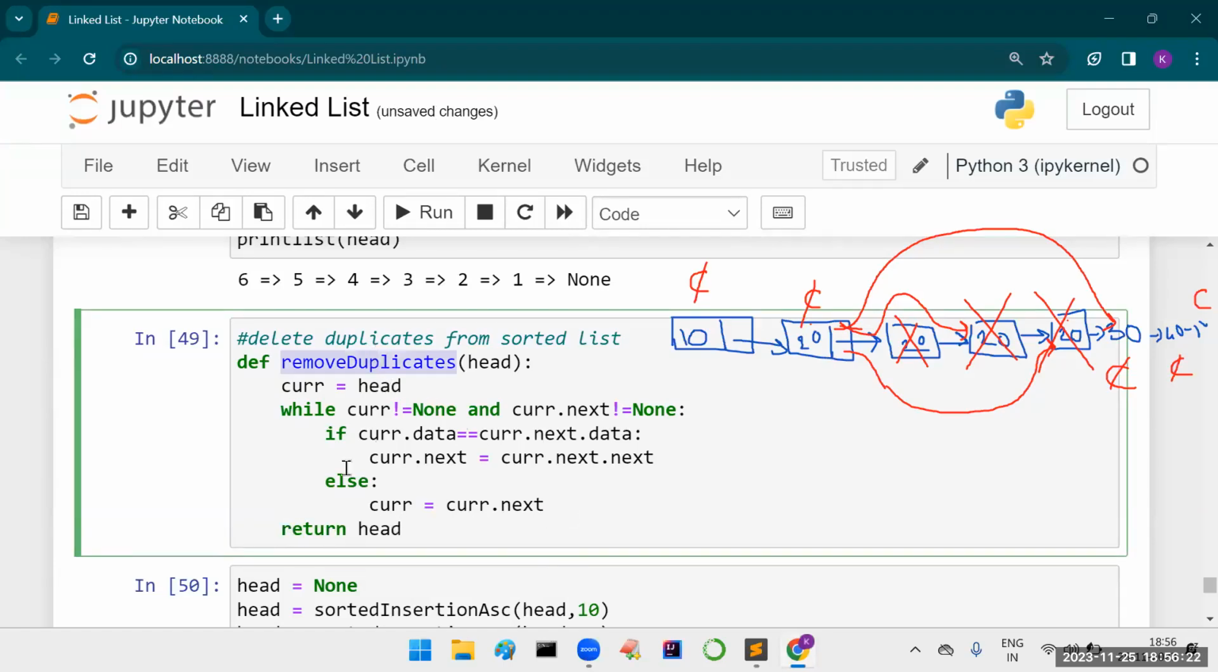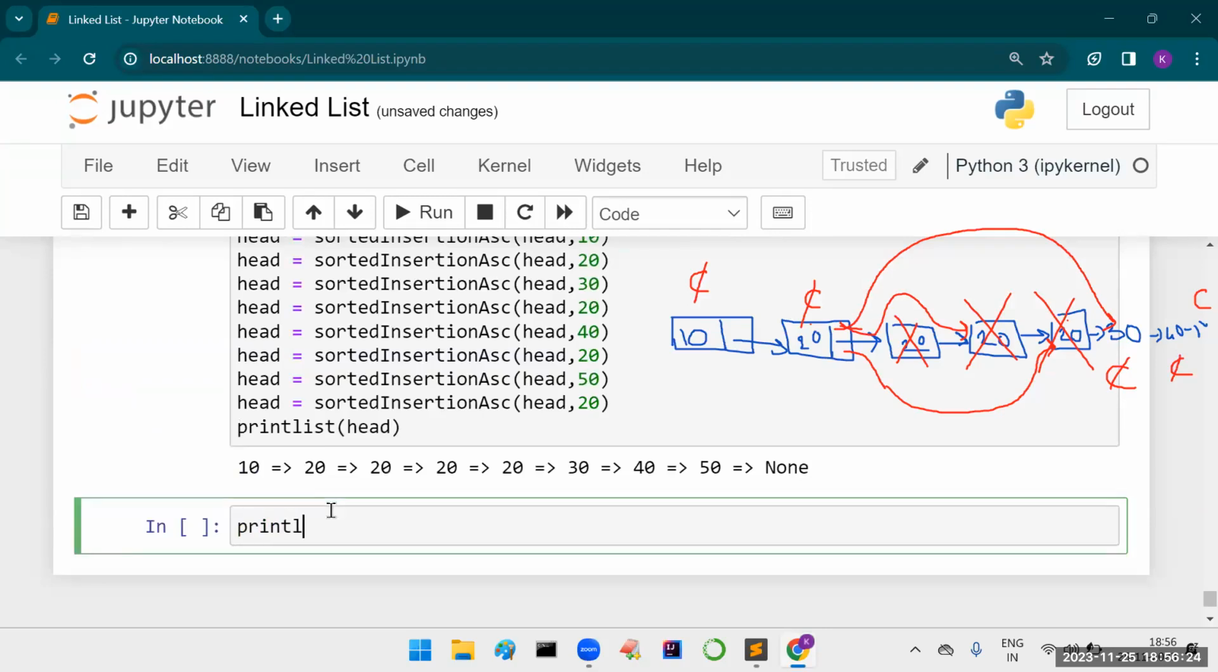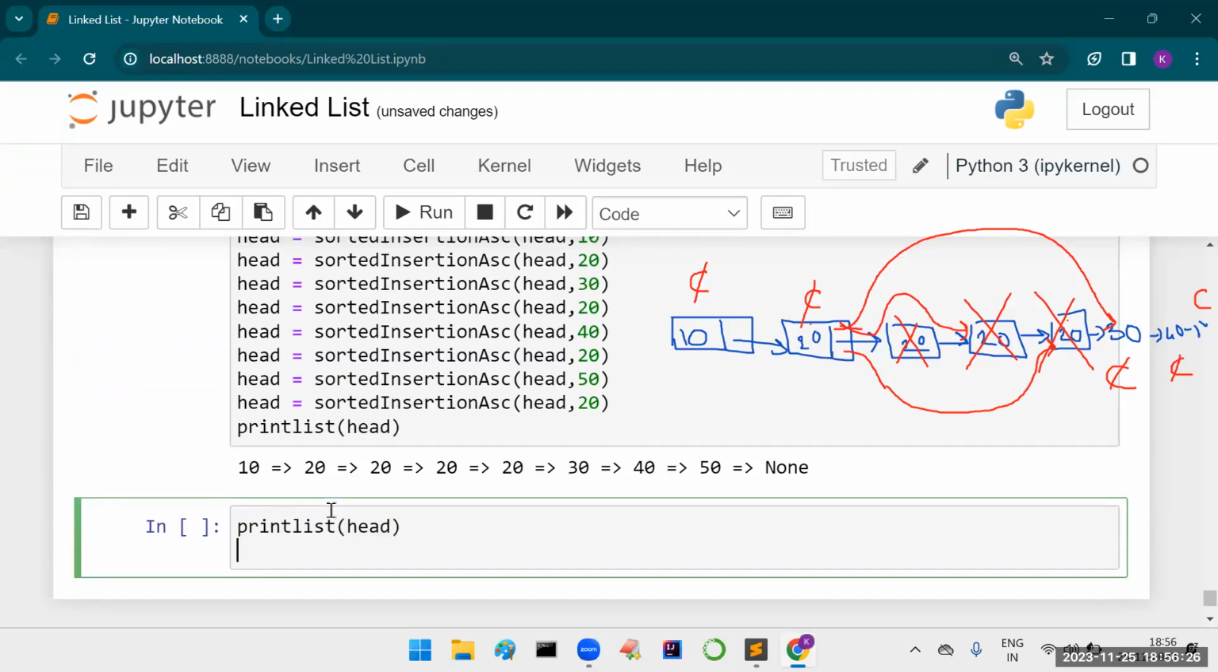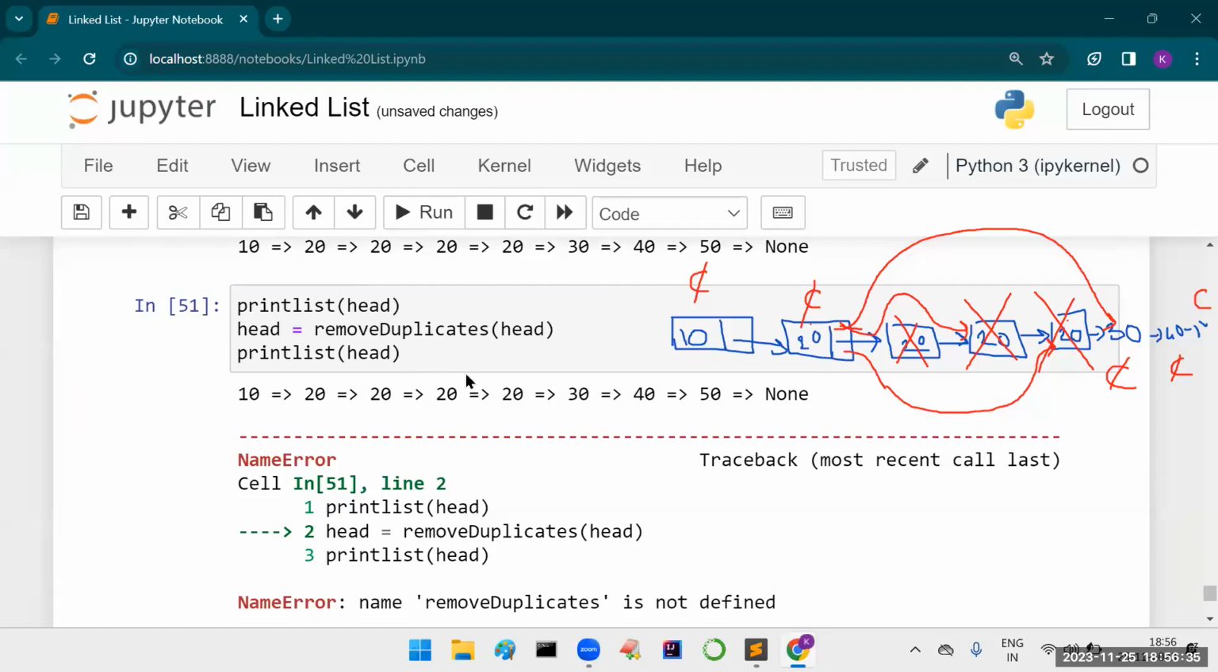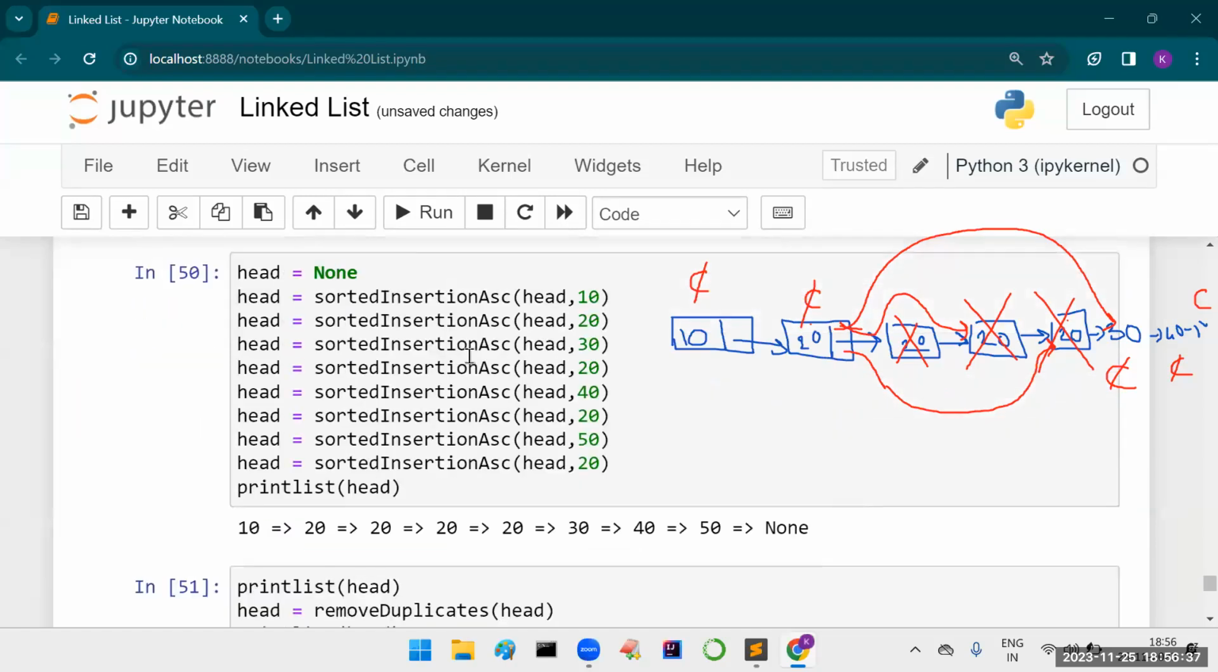Now let us call the same function. As of now, I am going to print the list of head. Now I am taking head is equal to remove duplicates from this head, and I am going to call print list of head. Now if you run the code, you can see the result of remove duplicates.